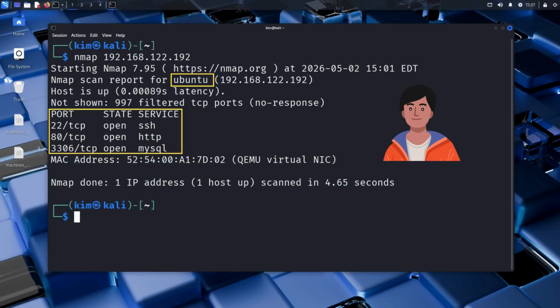Kim hasn't touched the machine. He hasn't logged in, he hasn't sent anything malicious. He just asked, and Sally's server told him everything. This is why Nmap is the foundation of every penetration test. It's also why every defender should run it against their own infrastructure first, before someone like Kim does.